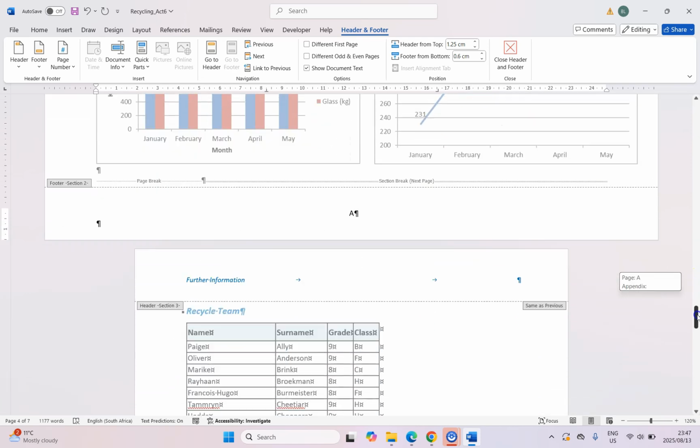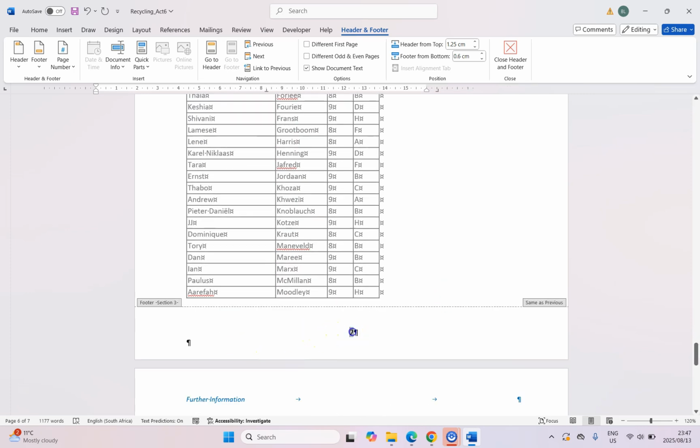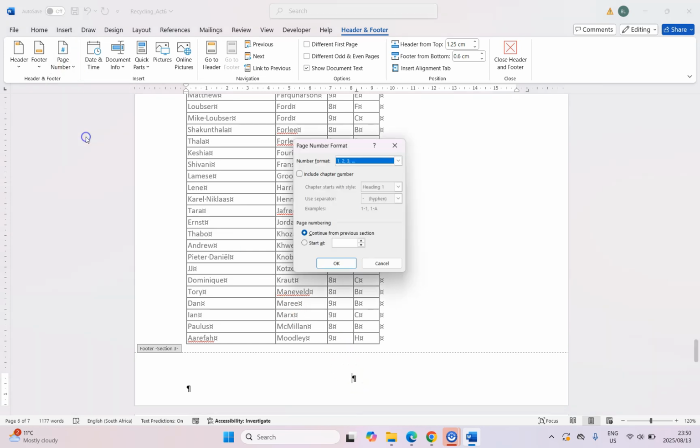However, if I scroll all the way down to section 3, you'll see that this section is still using the original section 1's layout. So I will unlink to previous. I will delete the page number. I will format the page numbers.